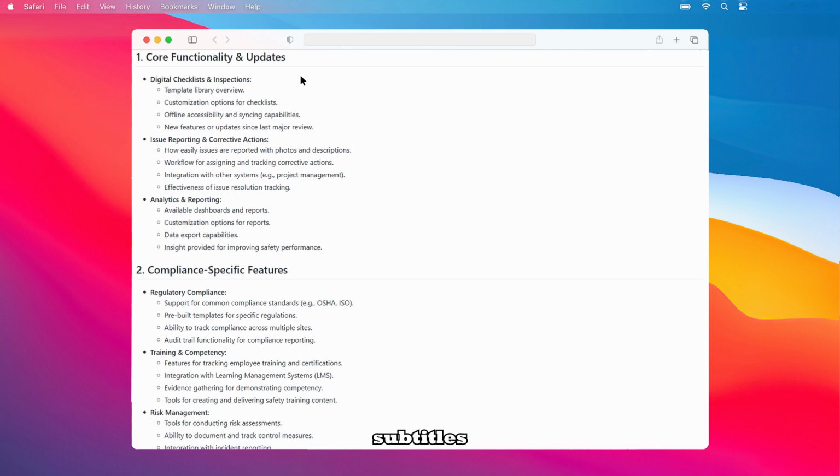Next, we'll dive into the compliance-specific features, starting with regulatory compliance. We'll check its support for common compliance standards like OSHA and ISO, and whether it offers pre-built templates for specific regulations. The system's ability to track compliance across multiple sites will be examined, along with its audit trail functionality for compliance reporting. Then we will move on to training and competency.